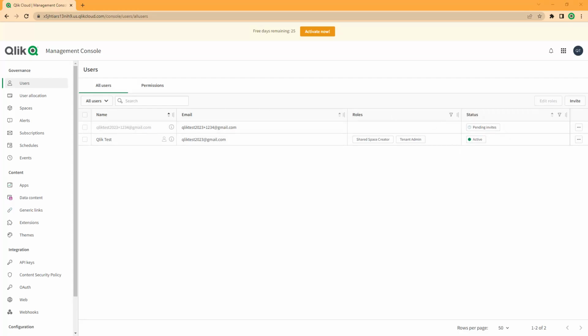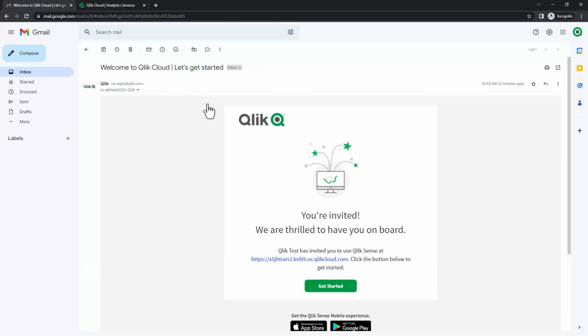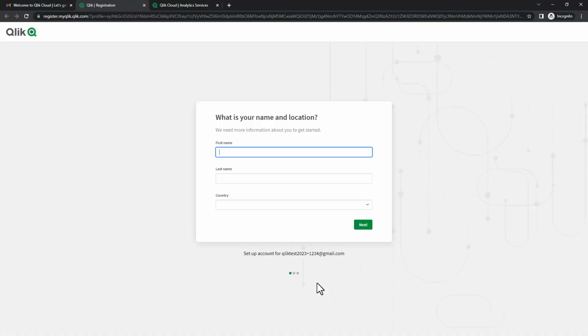Now next, I'm just going to navigate to another session where I have the email set up, and you can see we now have a welcome to Qlik Cloud. Let's get started. So now I'm going to click Get Started. Now if the user doesn't have an account, they're going to be prompted to basically create their account by adding their name and location. So I'm going to call this one Mike Doe.